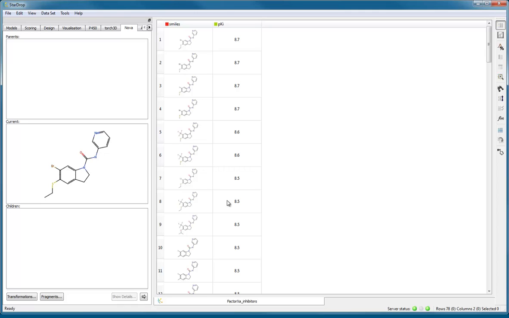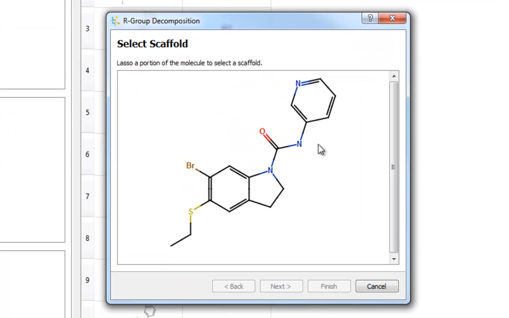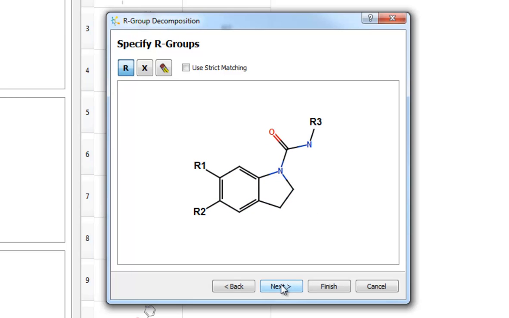Select the first row in the dataset and click the R group analysis tool on the toolbar. On the Select Scaffold page, draw around the fixed scaffold for this series, which will be highlighted in blue. Click Next to confirm that the correct substitution points for R groups have been identified. On this page, you can define additional substitution points, variable atoms, or fragments, but we don't want to do that in this case, so click Next again.